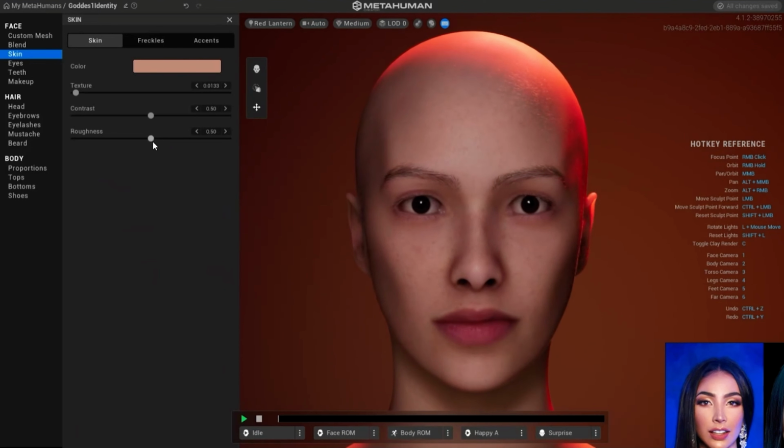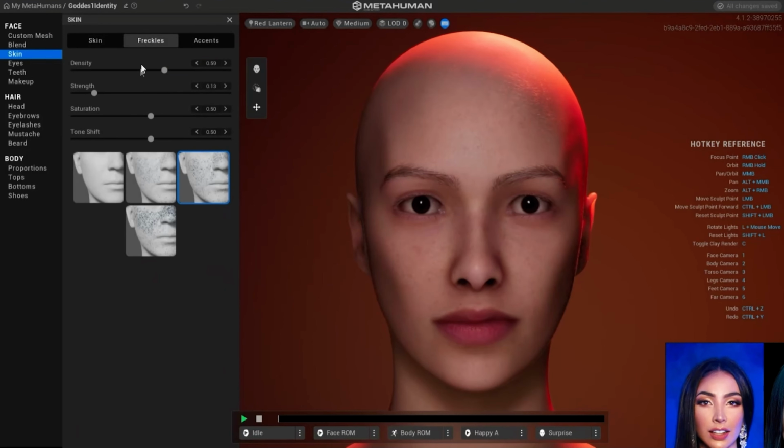Now, the roughness value can make the face look dry or make it look almost shiny and wet, as if they're sweating. The contrast value here is all about the visibility of the textures underneath the skin. So you'll get reds pushing through, purples pushing through in certain areas. And the freckles tab is all about changing the appearance of freckles. For my model, I'm just going to reduce this.